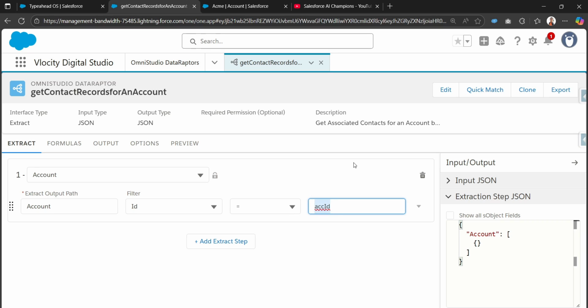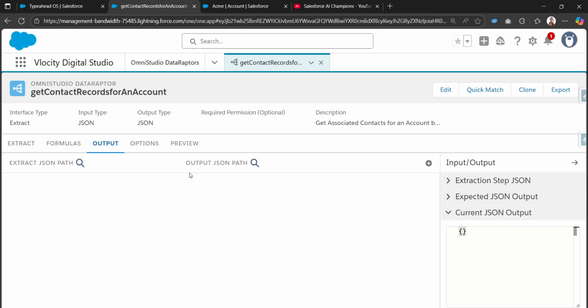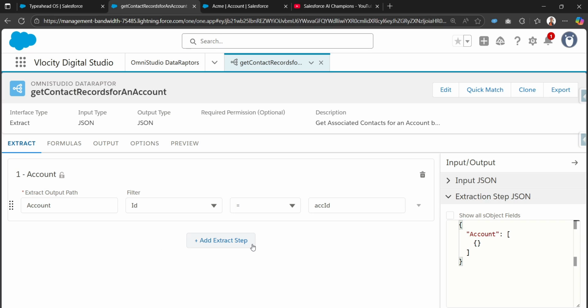This SCC ID will be passed into this Data Mapper Extract from the integration procedure or from the OmniScript as a user input, or by any processes. We will provide this account ID, SCC ID, into this Data Mapper Extract as an input. So based on this account ID, those contact records will be fetched. Let me add a couple of account fields here in the output path, so that I can fetch the account information first. Then I will add the contact relationship, so that the related contacts can also be fetched.